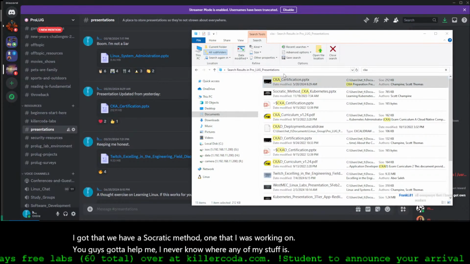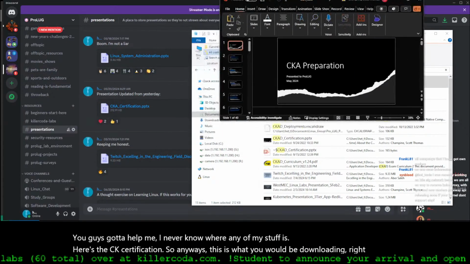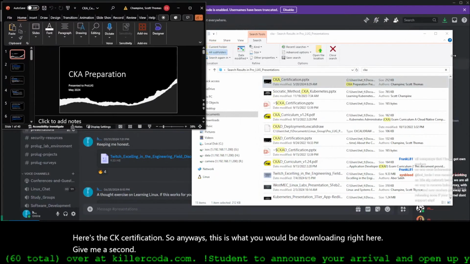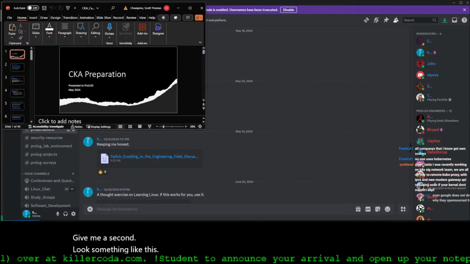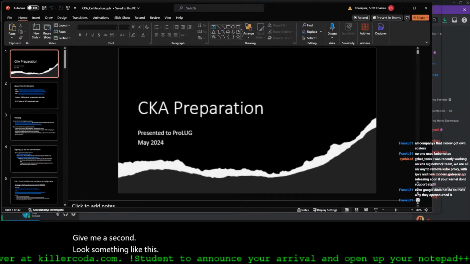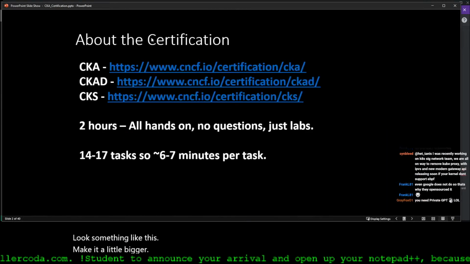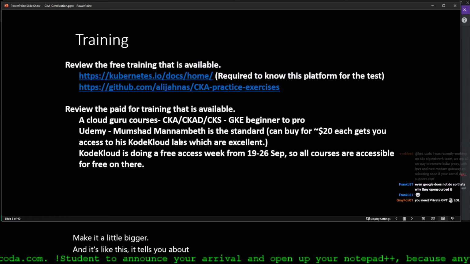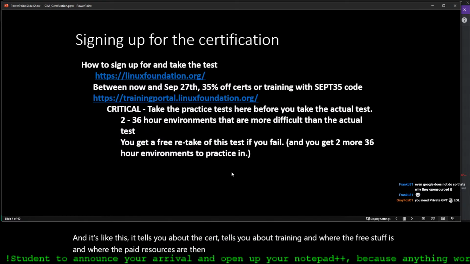So anyways, this is what you would be downloading right here. Give me a second. It looks something like this. Let me make it a little bigger. It tells you about the cert, tells you about training and where the free stuff is and where the paid resources are. Then it tells you how to sign up for the cert.